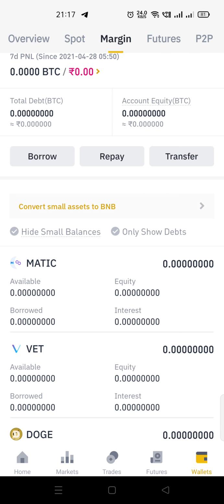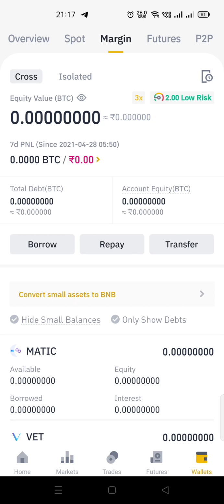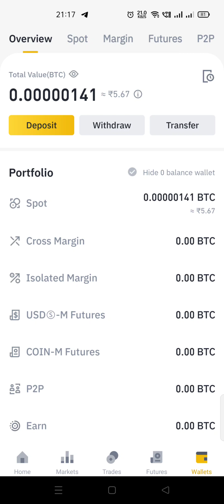Hi guys, good evening. There are a lot of queries I'm receiving about how to transfer money which you have got in the Binance app, how to transfer from spot to margin, or margin to futures or P2P. So I'll just show you quickly.